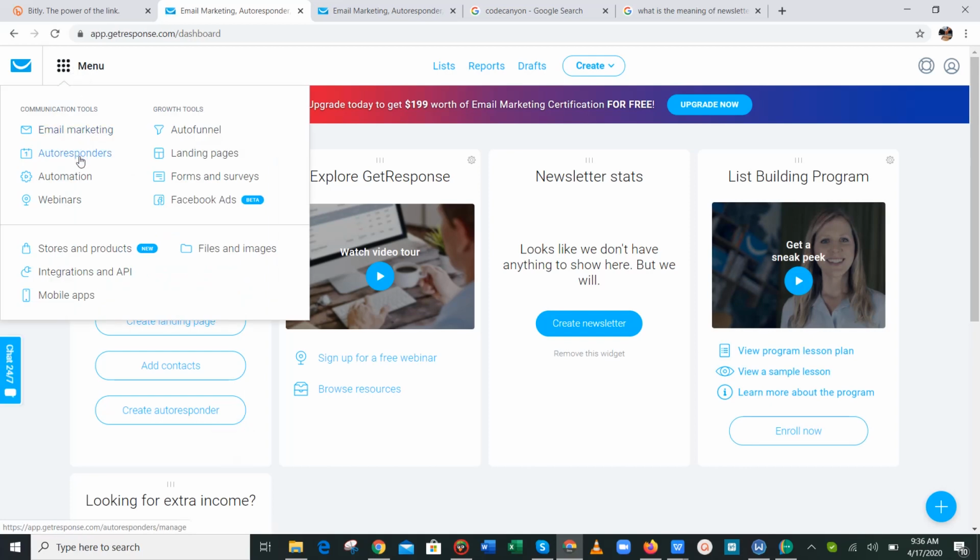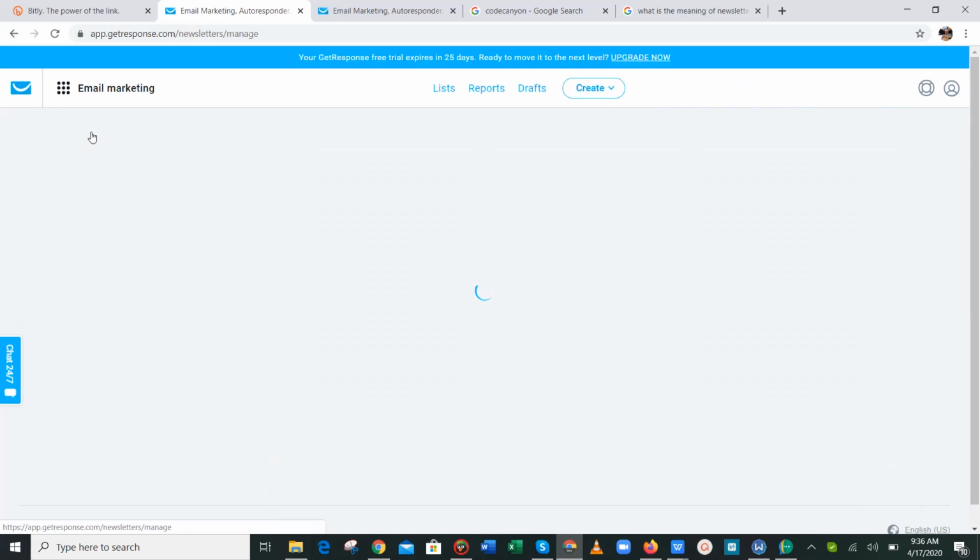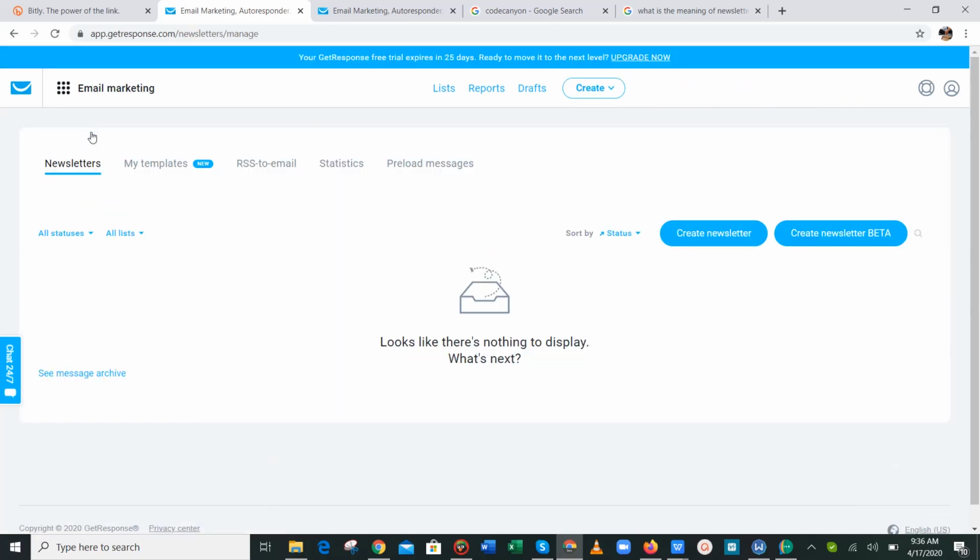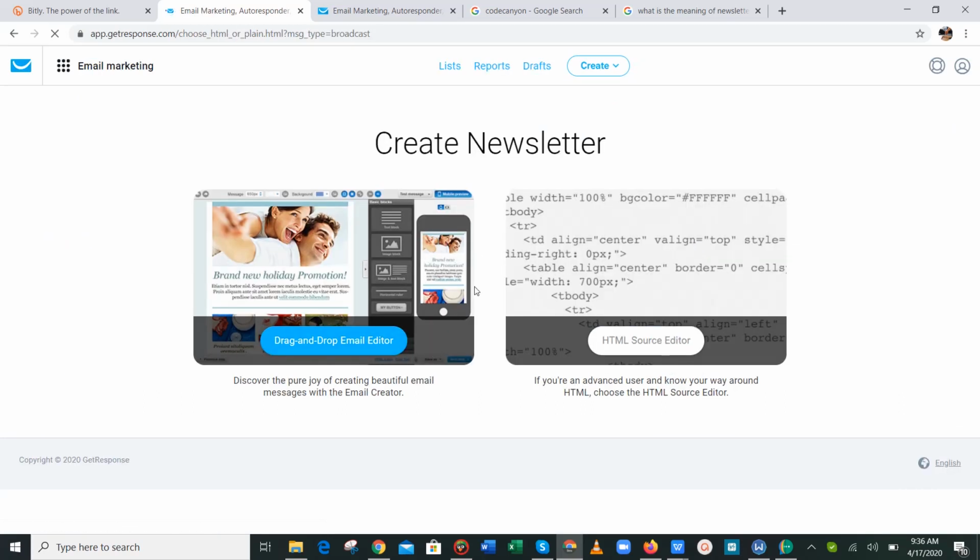See email marketing, autoresponder, automation, webinar, auto funnel, landing page, forms and survey. Instead of going through these places, you can easily go through this place because it has more features than all those buttons we are just clicking. It says create newsletter. If I click on create newsletter, it will direct me to the page where it directed me the other time, saying drag and drop email editor or HTML source.